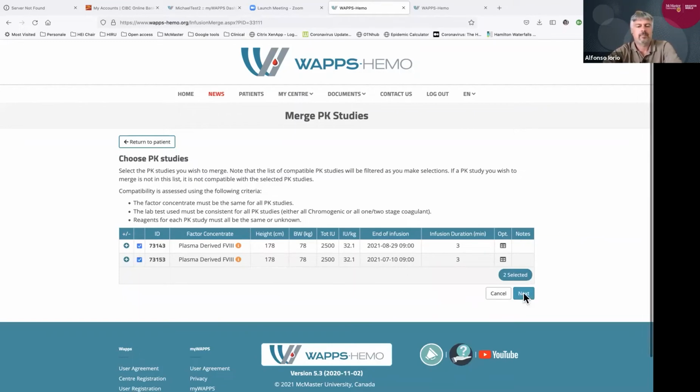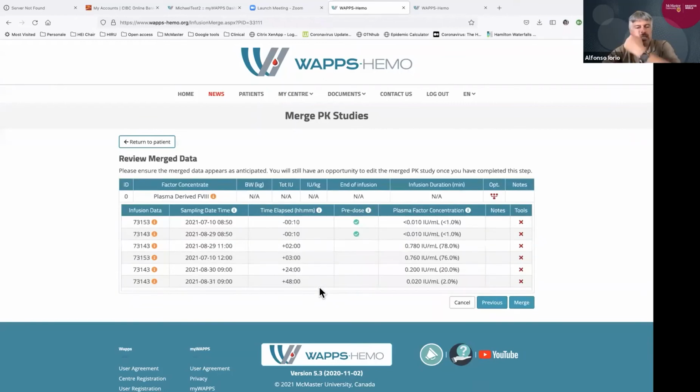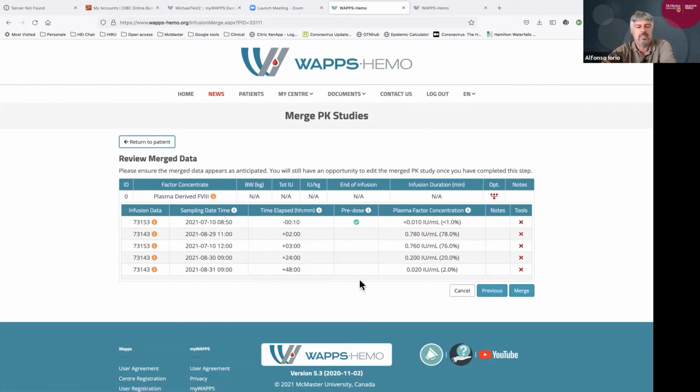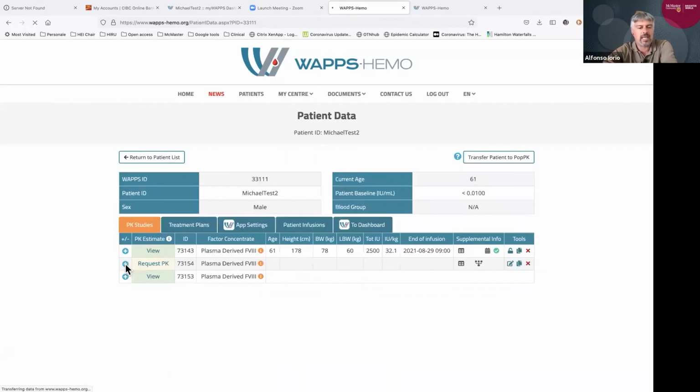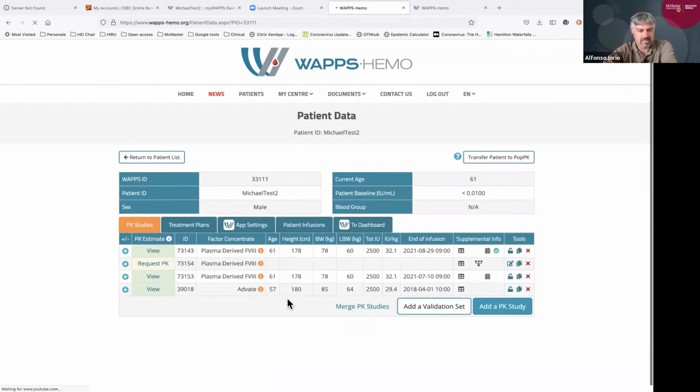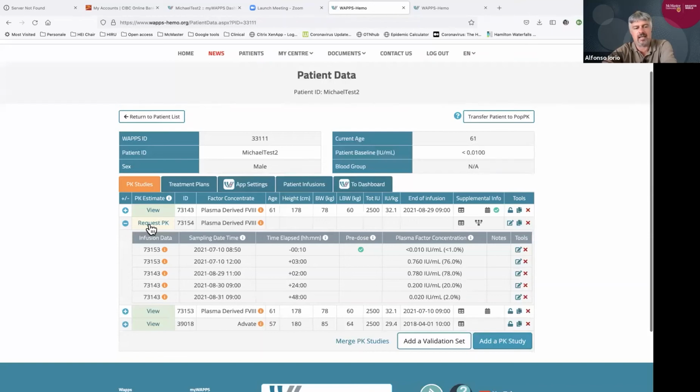Great. Next. It puts all the points that were in the 2 PKs together. I have 2 baselines. I have a 2 hour, 3 hour, I have a 24, a 48. I can delete some. So if I don't want to use 2 baselines, I can take 1 out, but then I can merge all of this. And the system will do for me a new PK where I have all the information from the other study. And I can again request the PK and get a new study. This is very useful with children, because I can use 3 points taken after 3 different PKs. I record them individually, then I do a merge, and I use that set for estimation.